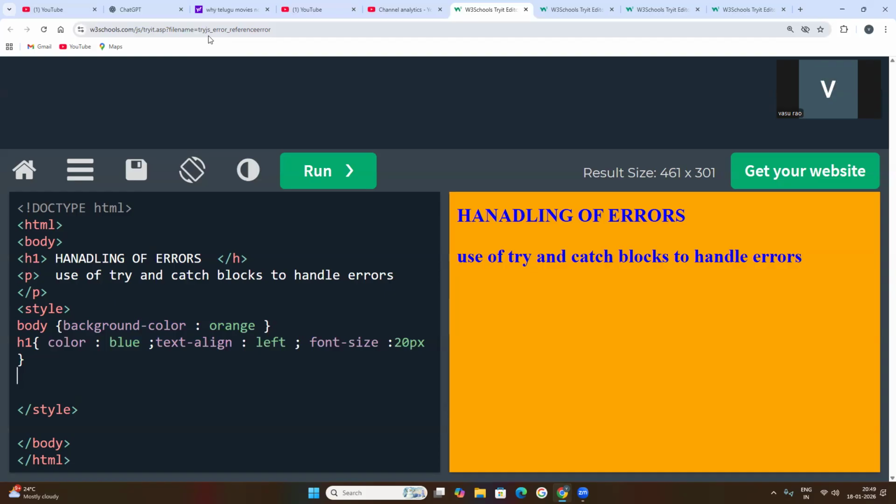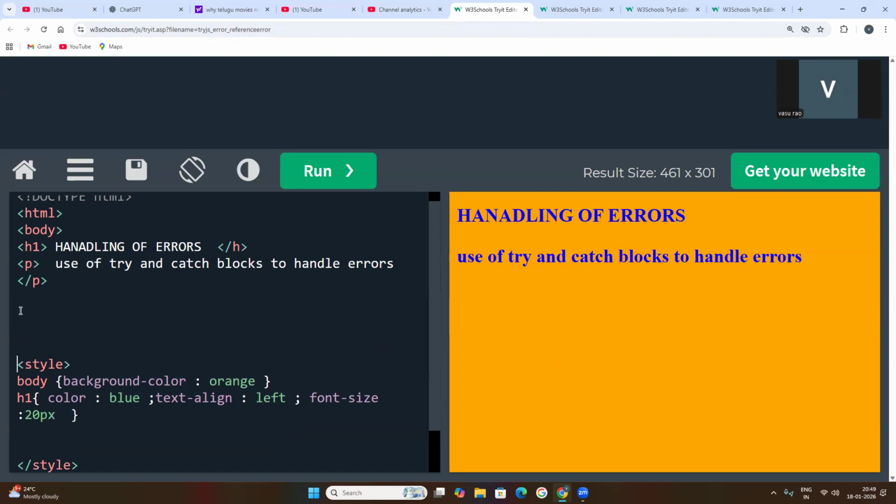Now if you want to keep any button over this, you need to create a button element here. Button element, and the button element is to be closed.